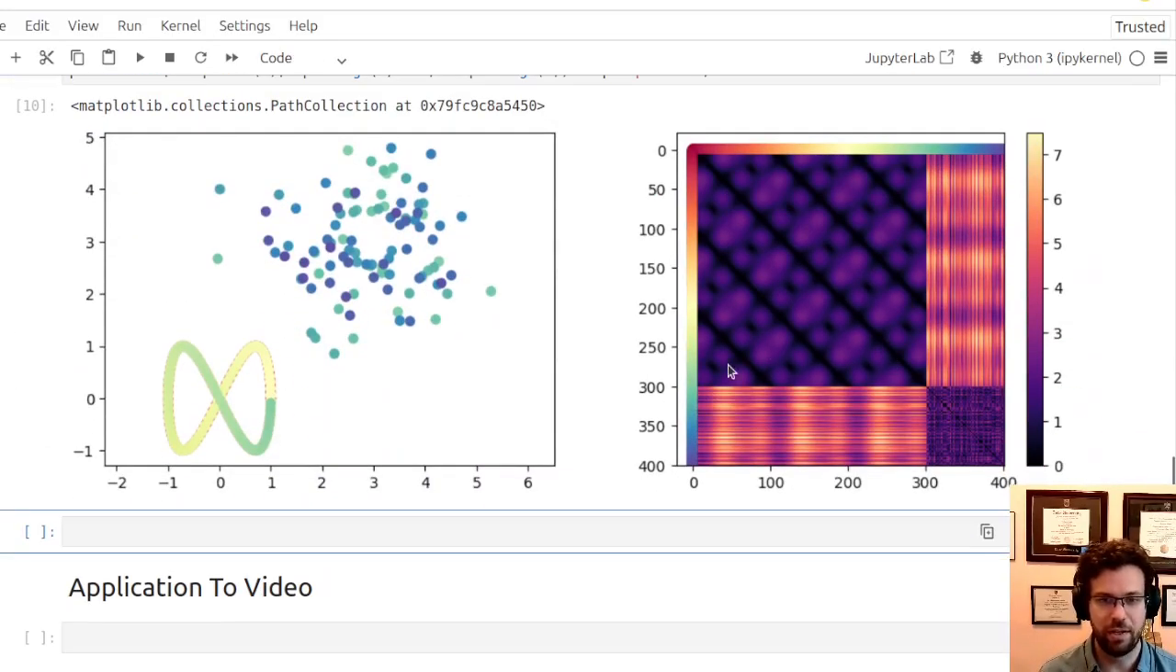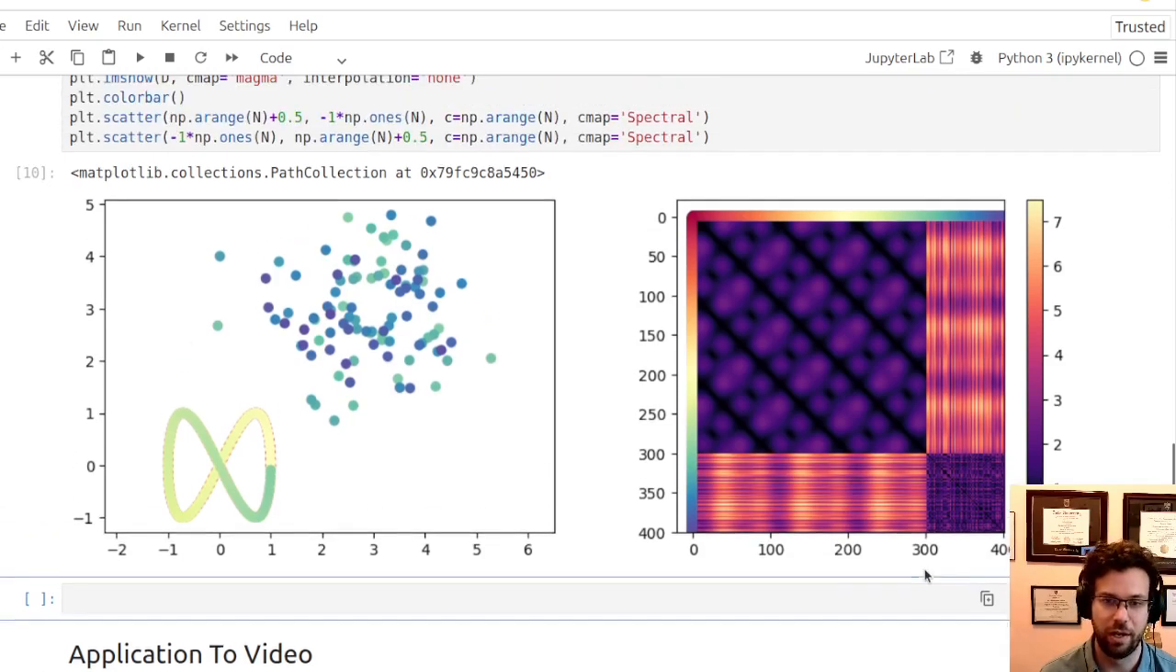Okay, now I see this block structure. I have a bunch of points that are relatively close to each other in this block up here. And then suddenly I jump to something else in a different part of the space that's actually far from where we were at the beginning. So the block structures indicate transitions. So diagonals indicate repetitions, block structures indicate transitions.